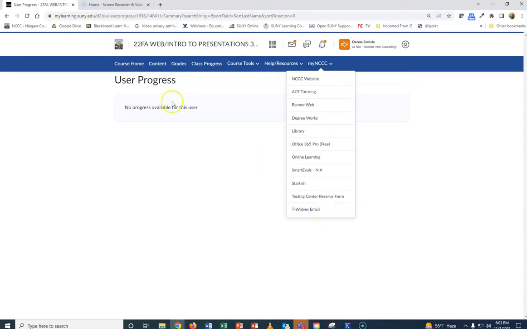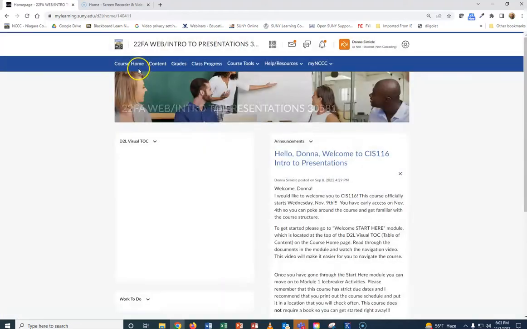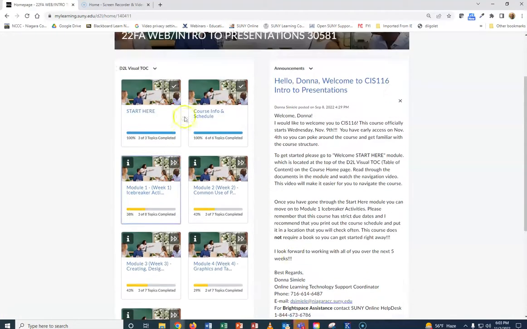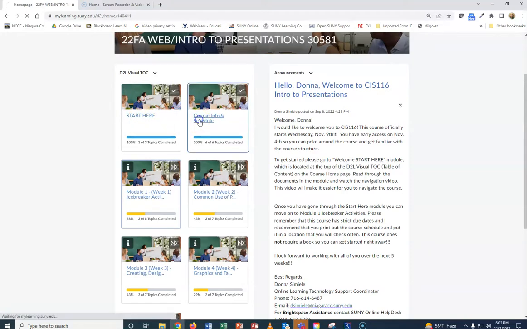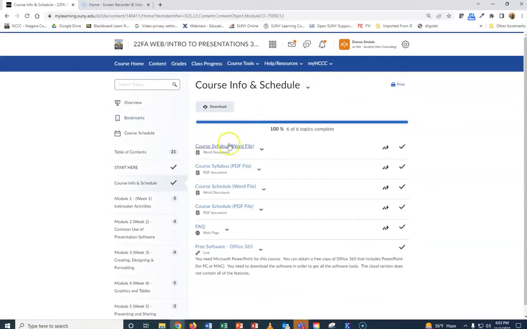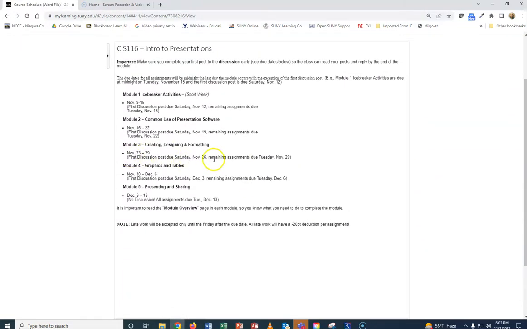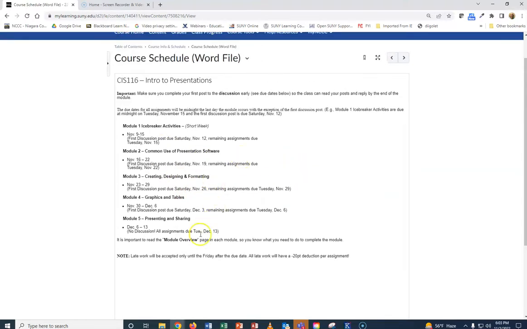Okay, so those are all the different components of this course. So at any time you can come back out. You can check the announcements. I've tried to put in there my contact information. I also have my contact information in the start here and in the syllabus as well. Don't forget about the schedule. Take a look at the schedule. I would download it, and I put in there when the first post is due and when the rest of the assignments are due for each module. So this will get you started, and if you have any questions, make sure you email me and let me know what course you're in, because I have a couple of classes running right now.